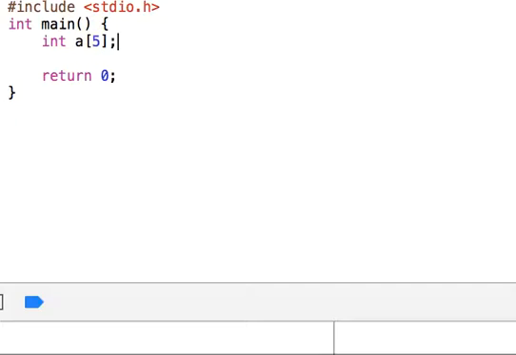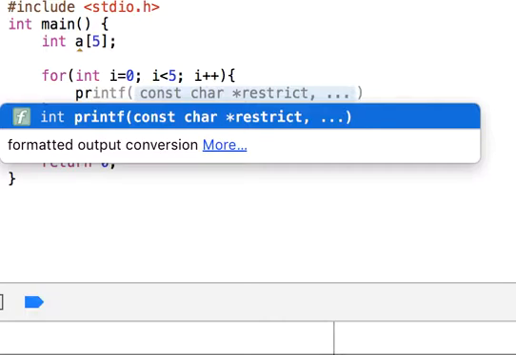And then a semicolon, and after that let's put some values in them. So here I say for int i. Indexes start from 0 and go all the way to the end of the array. So i less than 5, and i plus plus, and let's display what it has.